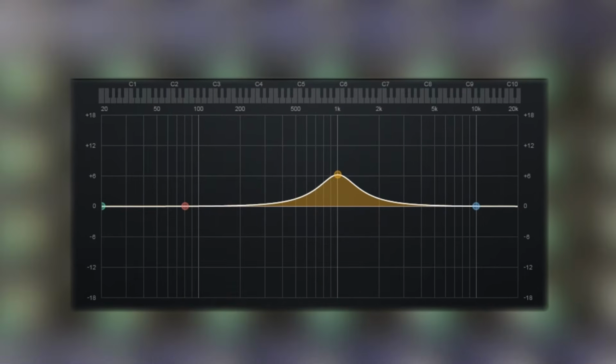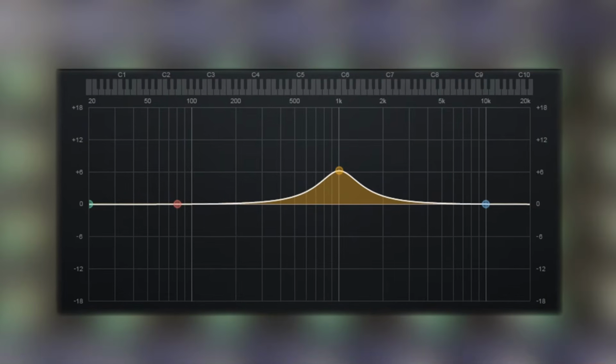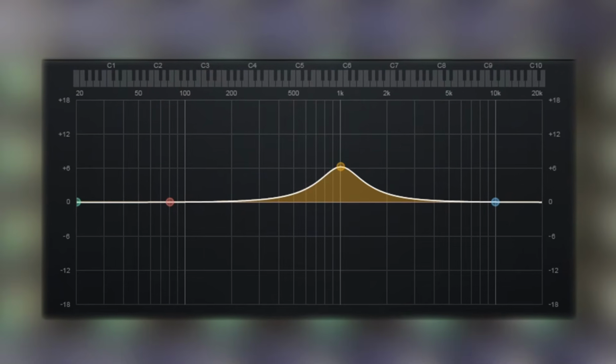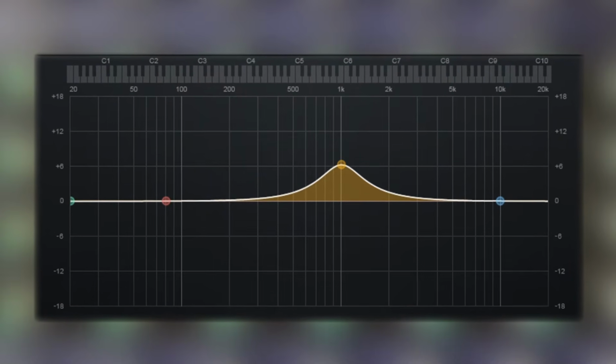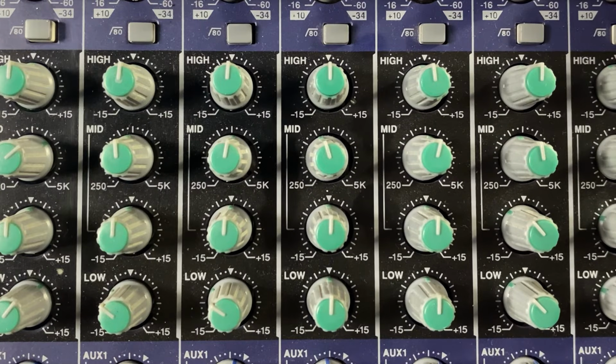From the frequency graph, the mid band has a bell shape, and so boosting or cutting affects the selected frequency the most, while affecting the adjacent frequencies a little less. And so there are basically two ways to use this.